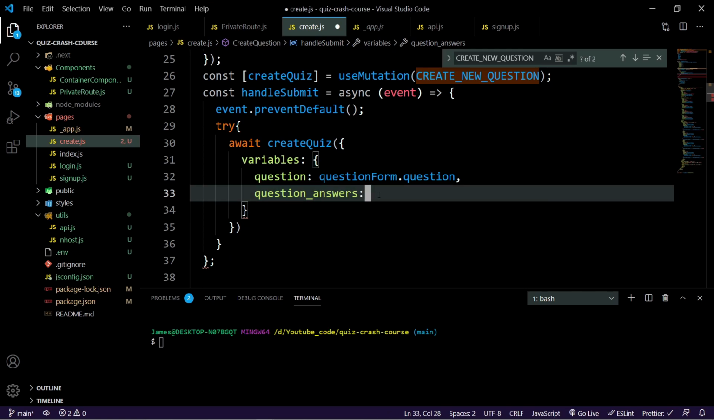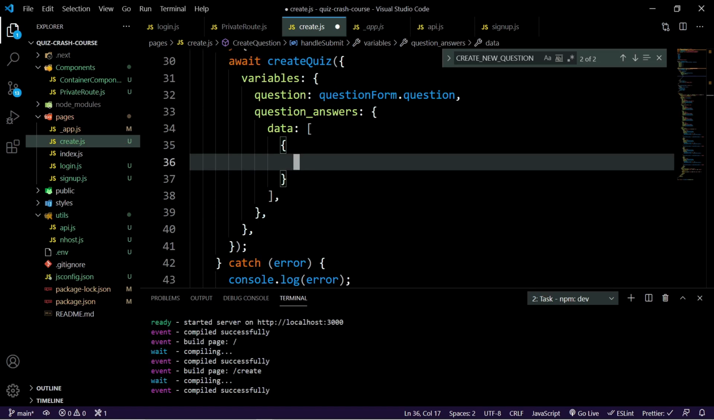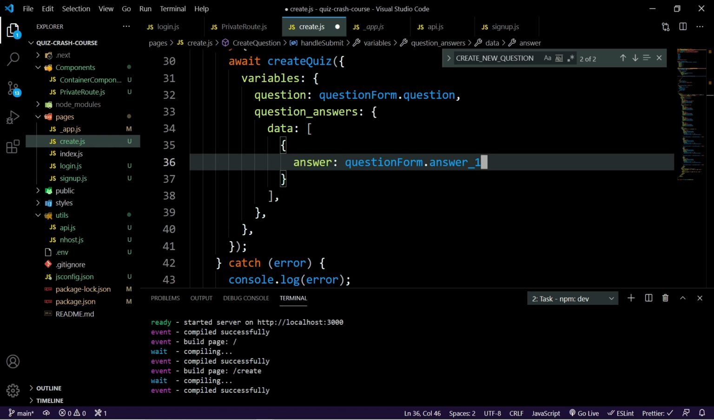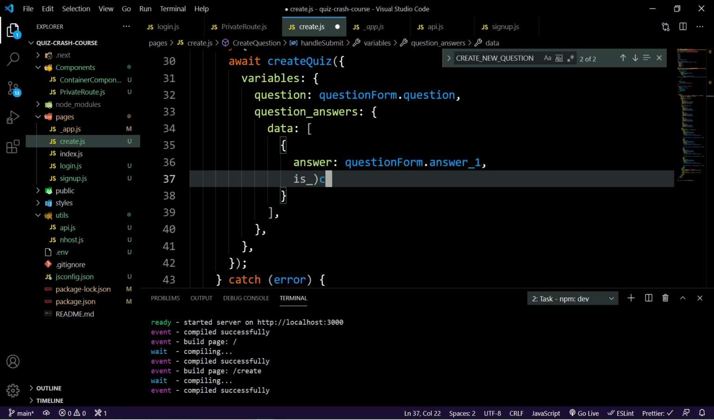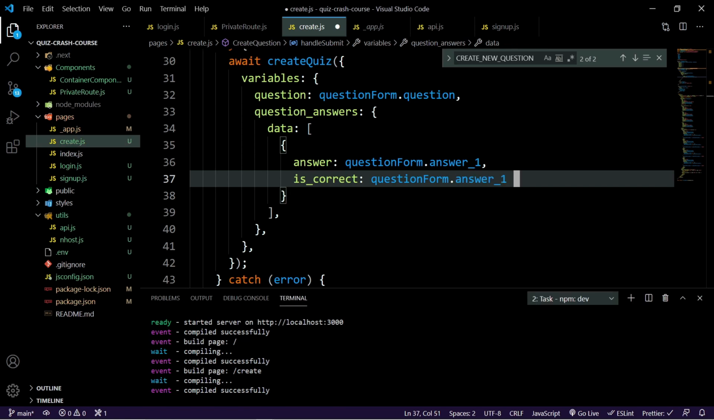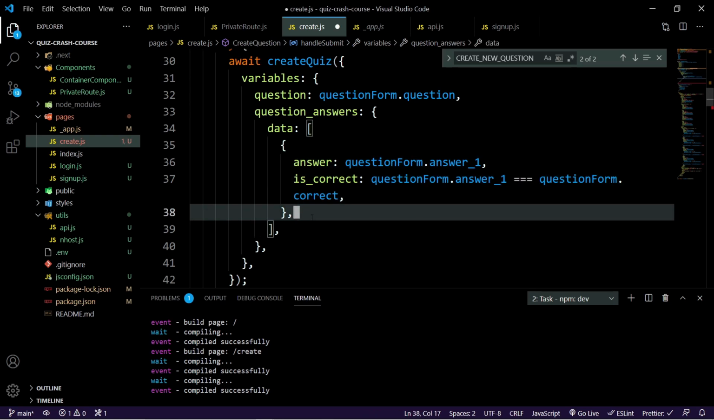So we can just go ahead and say data. Each one of these objects is going to have the answer, and that's going to be our question form dot answer, and then whichever answer number this is. So this one is answer 1, and then is underscore correct is going to be the question form dot answer underscore 1 is equal to question form dot correct. And that's it. Each one of these is going to be like that. So what I'll do is copy and paste these down so you don't have to watch me do it, and I'll change these for each one of the answers, and I'll meet you back once this is done.